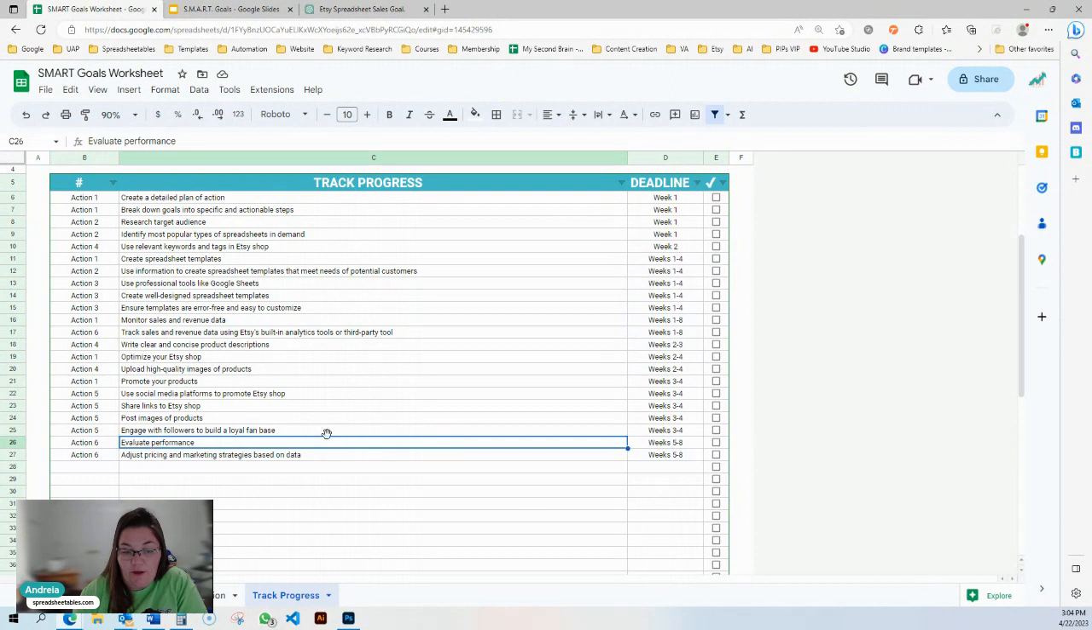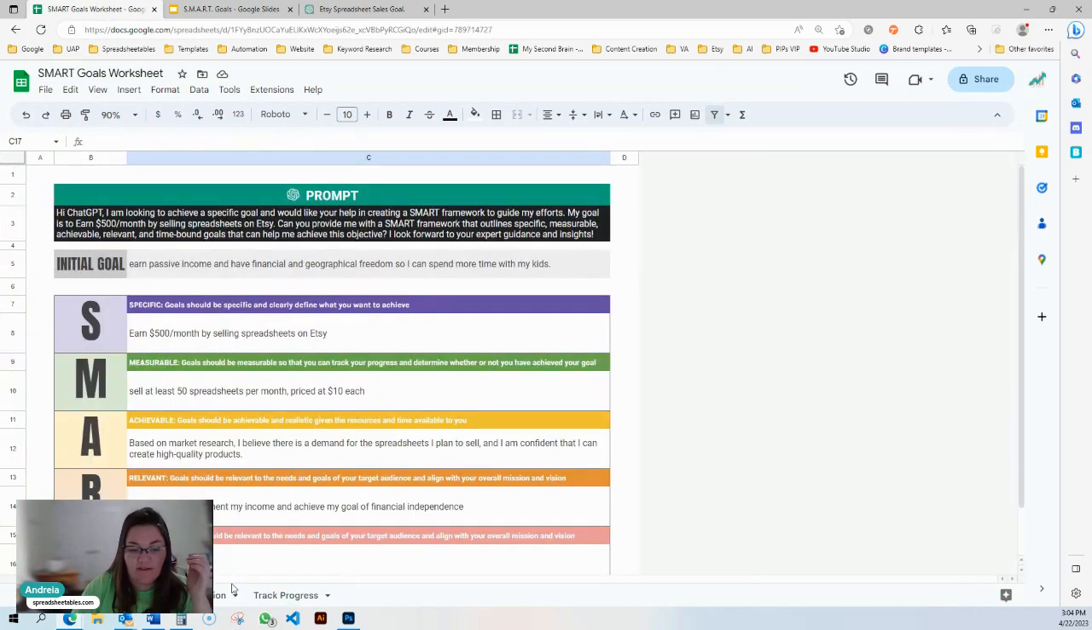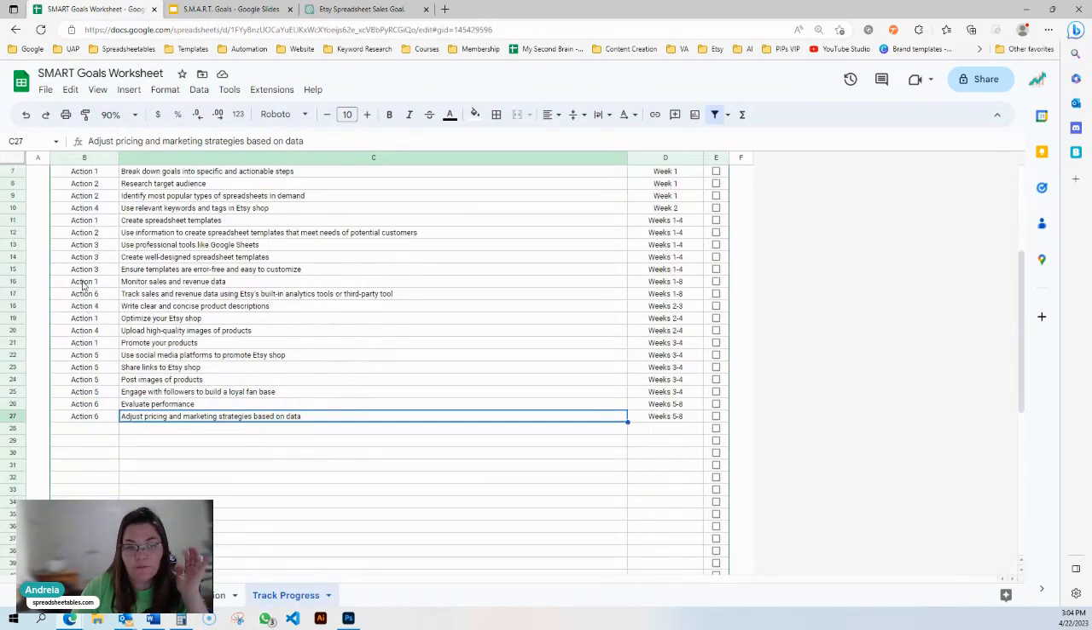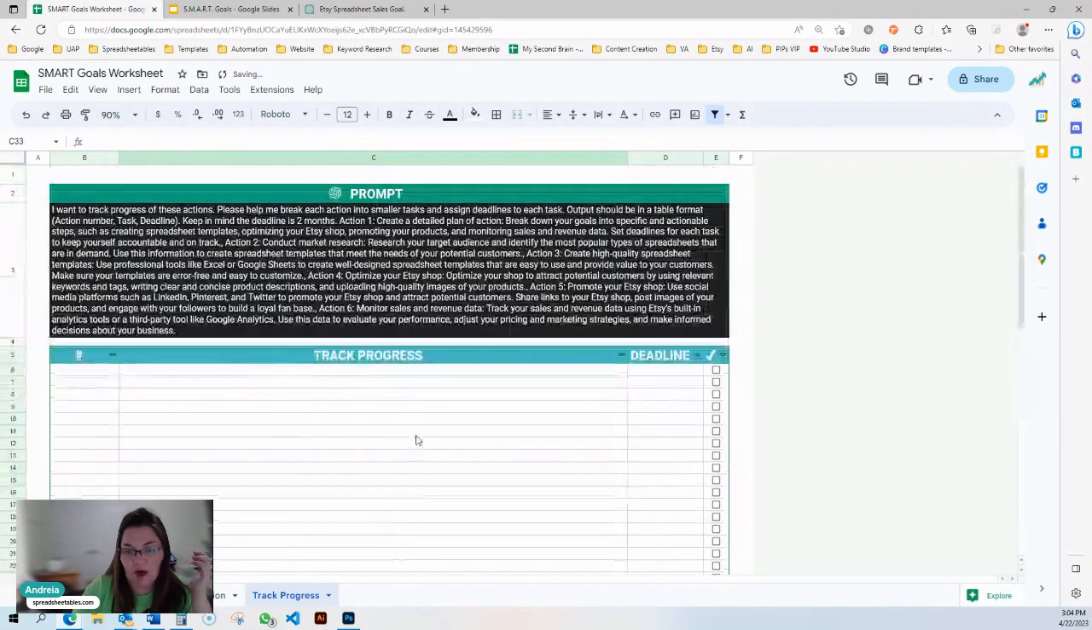So you're going to evaluate your performance, and then adjust the pricing and marketing strategies based on the data. Is it selling? Is it not? Do I have to change something? And you can start a whole different SMART goal for that only. So you go back here and clear everything in the spreadsheet, since you're done with this and already tracking it somewhere else, or you can just make a copy and start a new one.